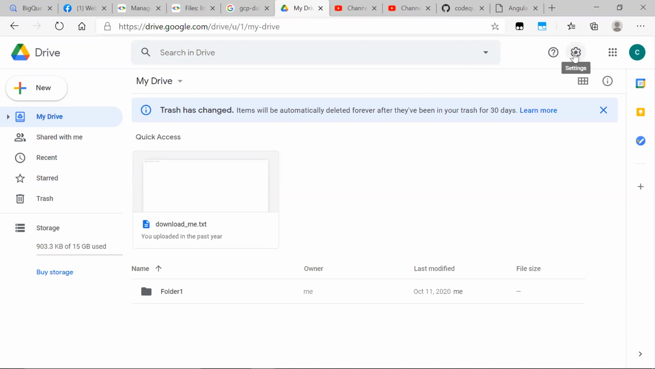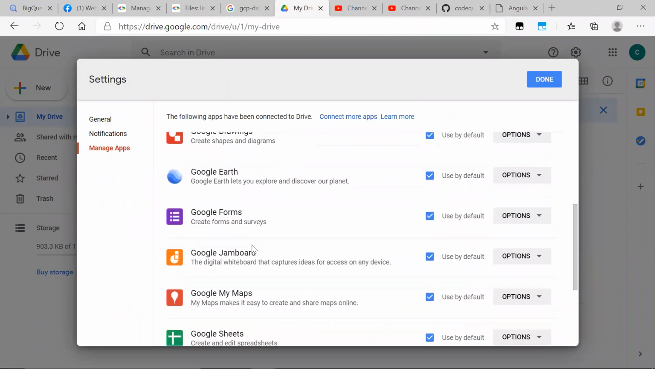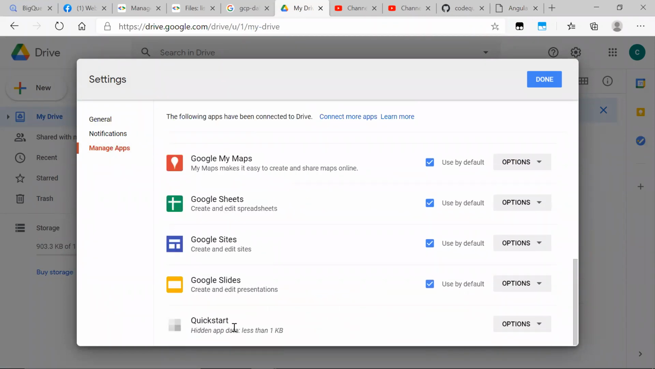Say you have an application, or say you're on your phone, or you don't have enough space in your drive and want to see what's going on. You can head over to settings, then to manage apps, and take a look at Quickstart. That hidden app data right there is less than 1 kilobyte, which is very good. It's probably a byte or so. That is where the application data for the application data folder is.